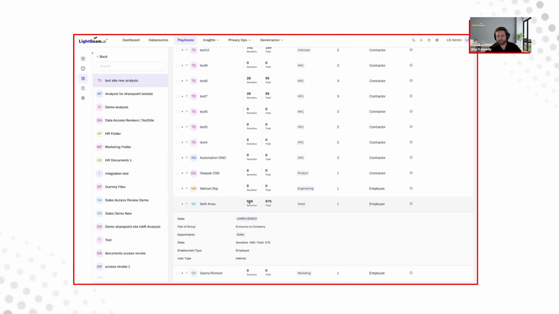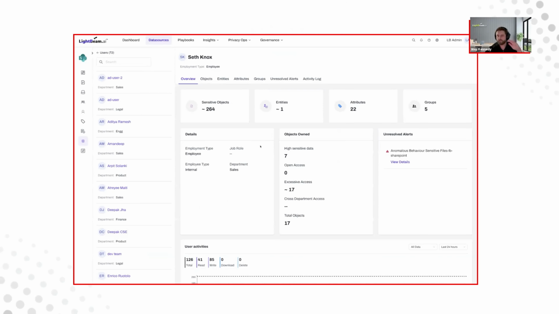So we can see that he's got 568 sensitive objects that he can see. He's part of the group everyone. He's in department sales. So he has access to 568 sensitive pieces of data and a total of 676 in this SharePoint site. So that alone is concerning, and especially since I've already been doing some investigation on Seth, I know that we should probably look a little further. So I'm going to go ahead and flag this for further review. But just in case, I'm going to take a look here.